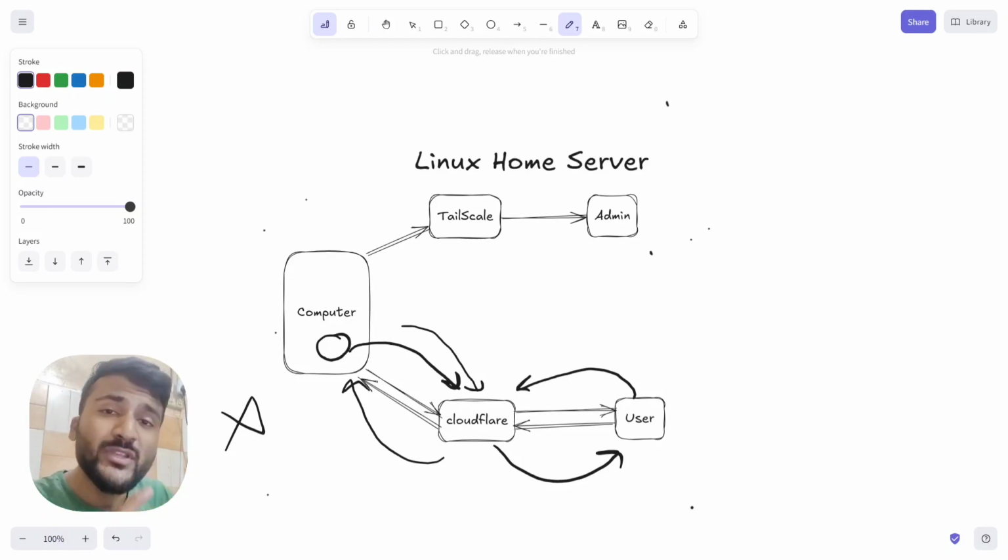So usually our servers don't have any GUI, graphical user interface. So if I want to interact with my server, how can I use it? That's why Tailscale comes as a hero in our case, right?